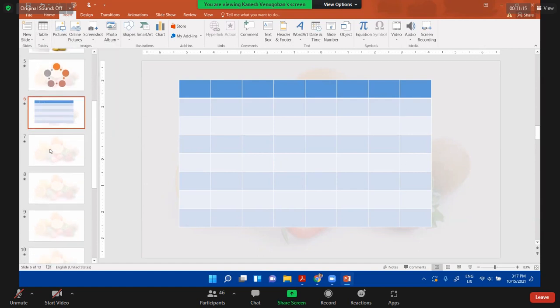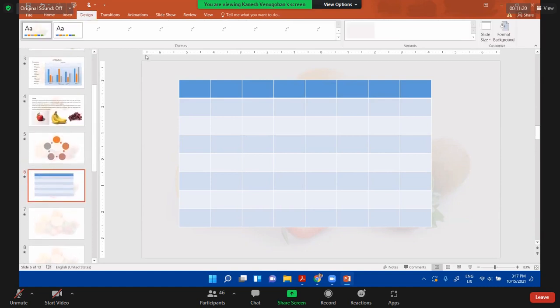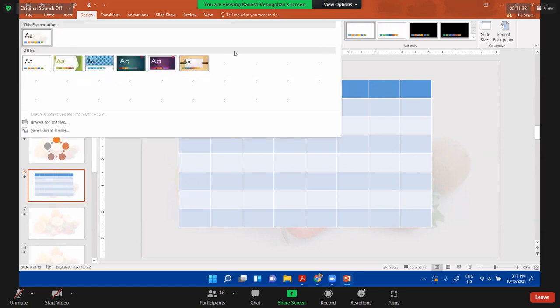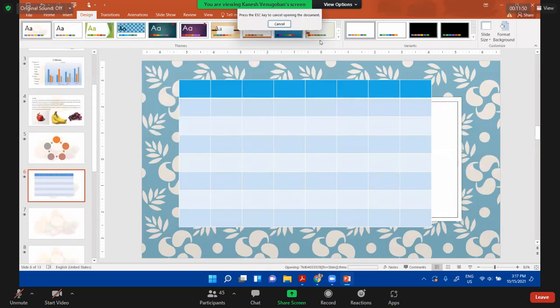I also explained the design tab, how to give different background styles, right? These are the background designs, and different designs are here. Using this design view, you can select any design for the background. The design tab is specially designed to arrange the background style for your slide, so you can select any background style.